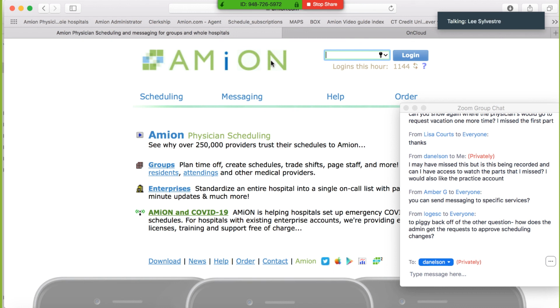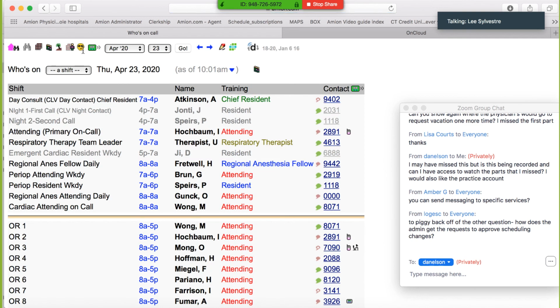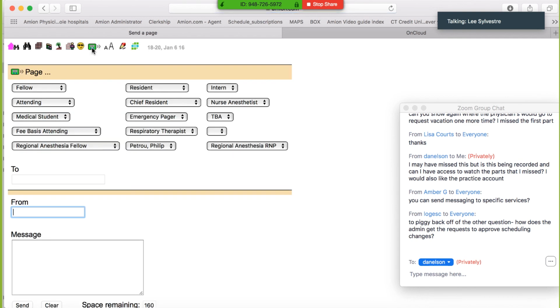Amber says, can you send messages to specific services? Great question. So Amber, this is kind of a neat thing. I'm going to log into the original schedule we looked at under Site. If I wanted to send a message out to this group, I could do it. Let's use anesthesia as an example. If I want to send a message out, these guys have some preloaded messaging options. I can send something to all fellows. That's one way to do it.